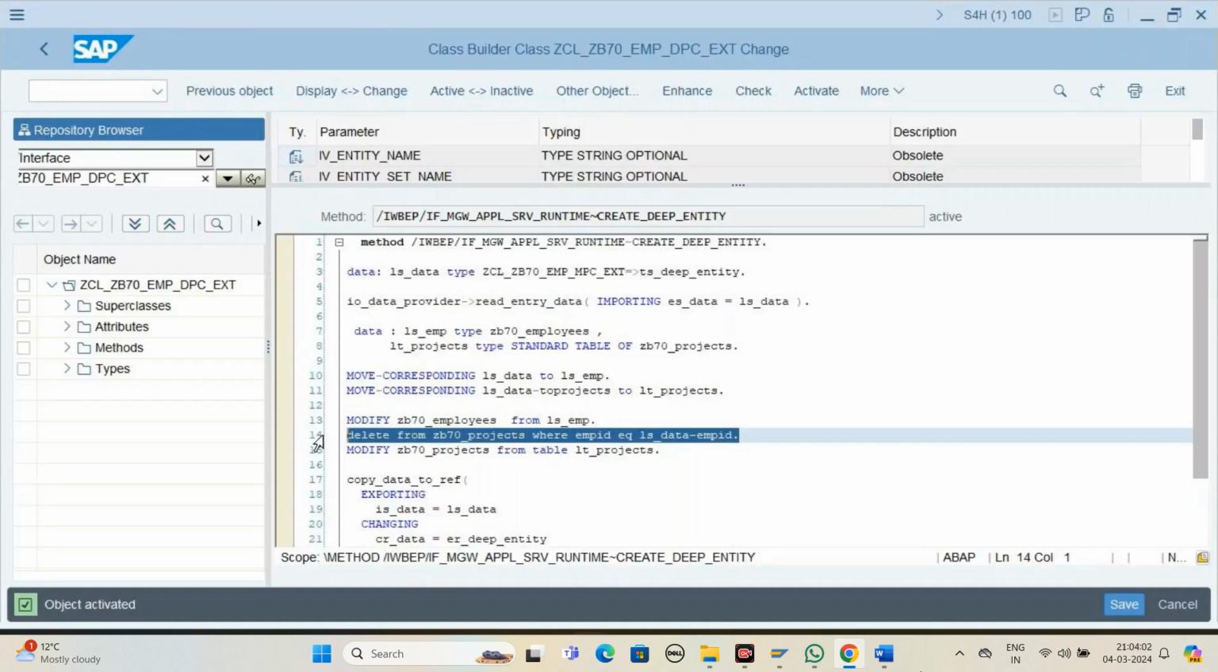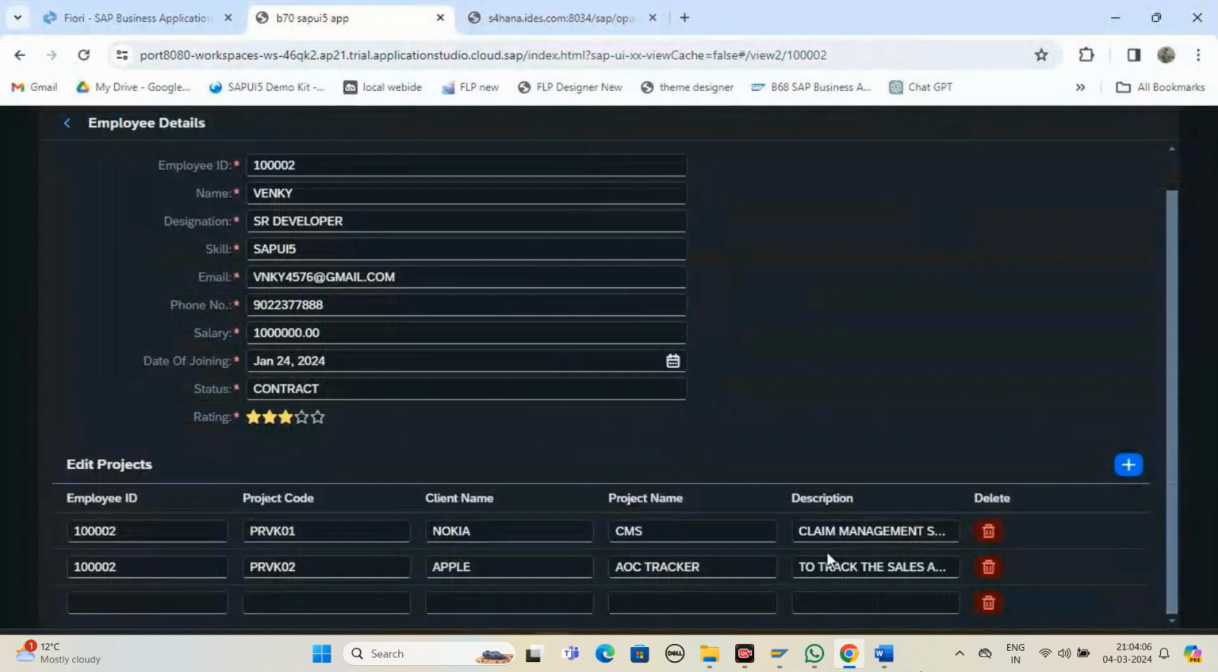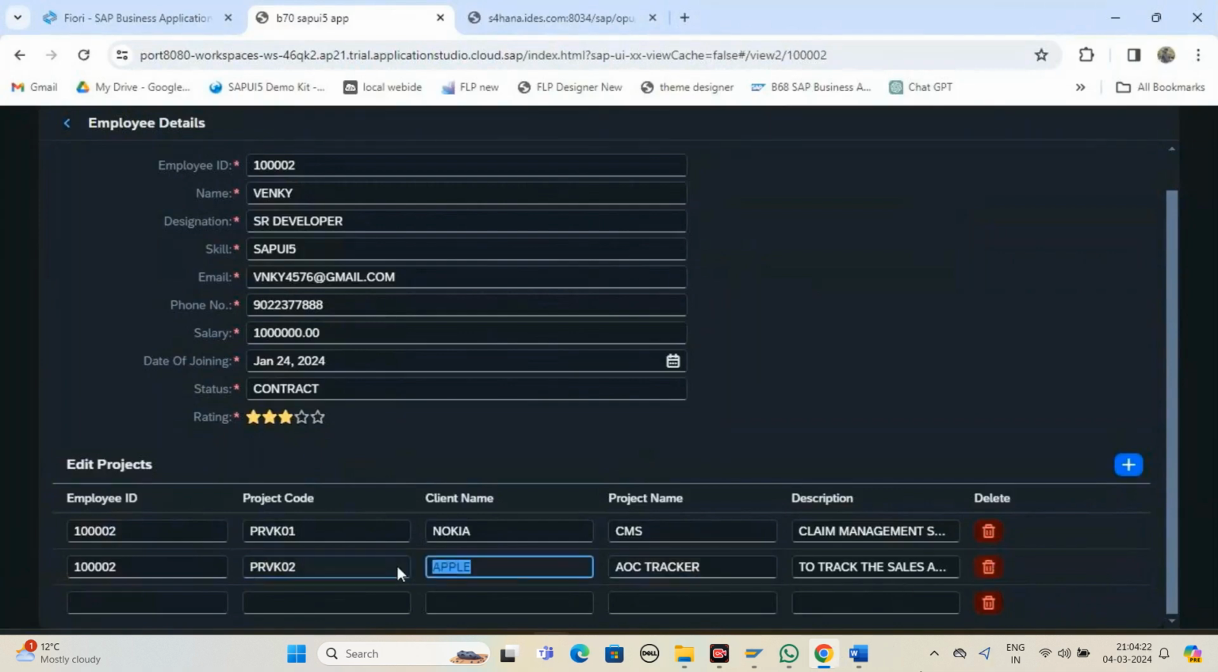But in the front end, let's say in these two projects, he deleted one. When he deleted it, it is not removing from the database. When you click on delete, it is removed from the JSON model, which is a front-end memory. This is just deleted from the front-end memory. So the Apple project he has removed from the front-end memory.